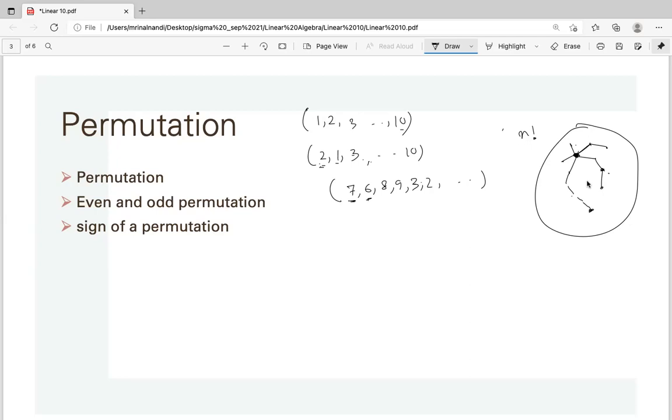But it may happen that if you reach from some permutation to another permutation with 10 swaps, it is not possible by 8. That may happen, but it's obviously possible with 12, 14, 16, but it's never possible with any odd number of steps.